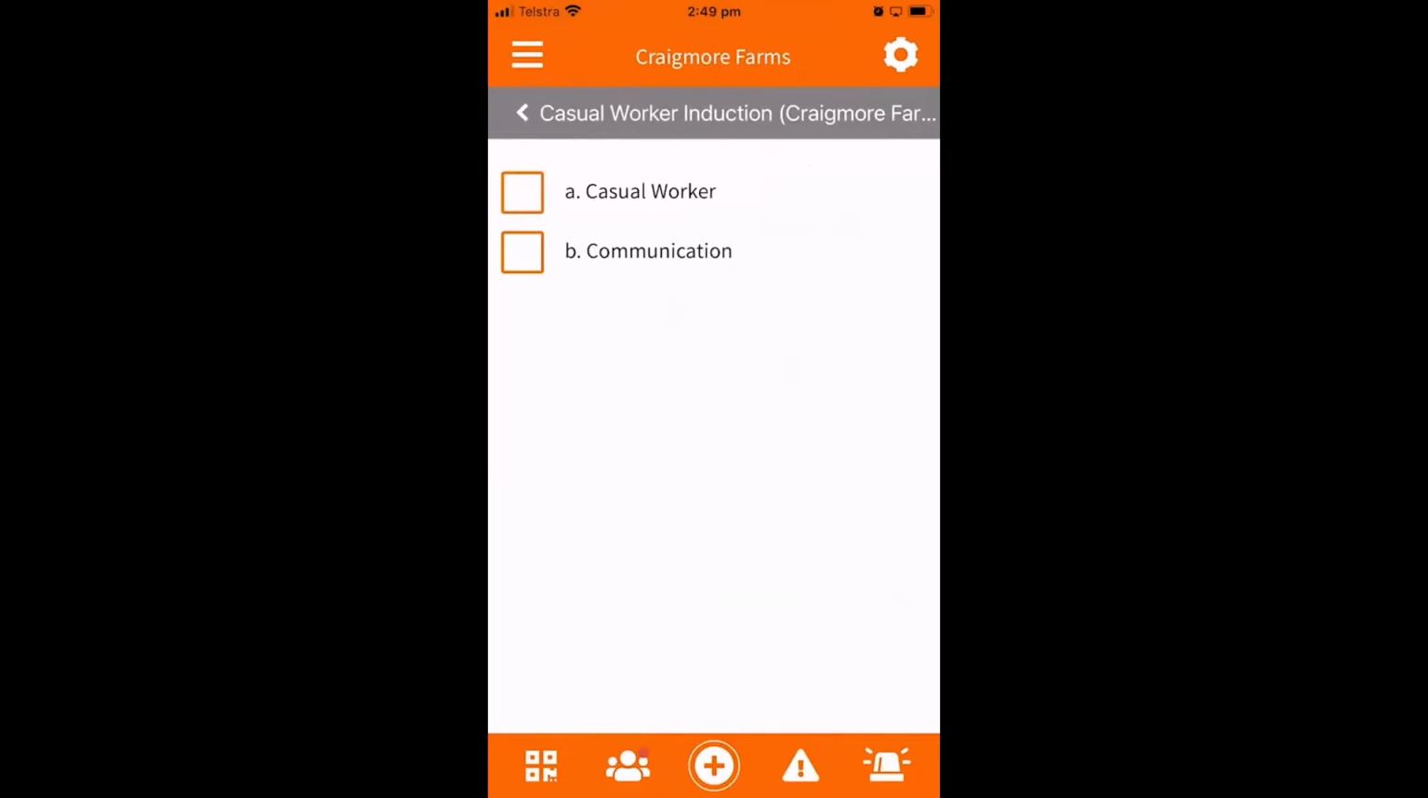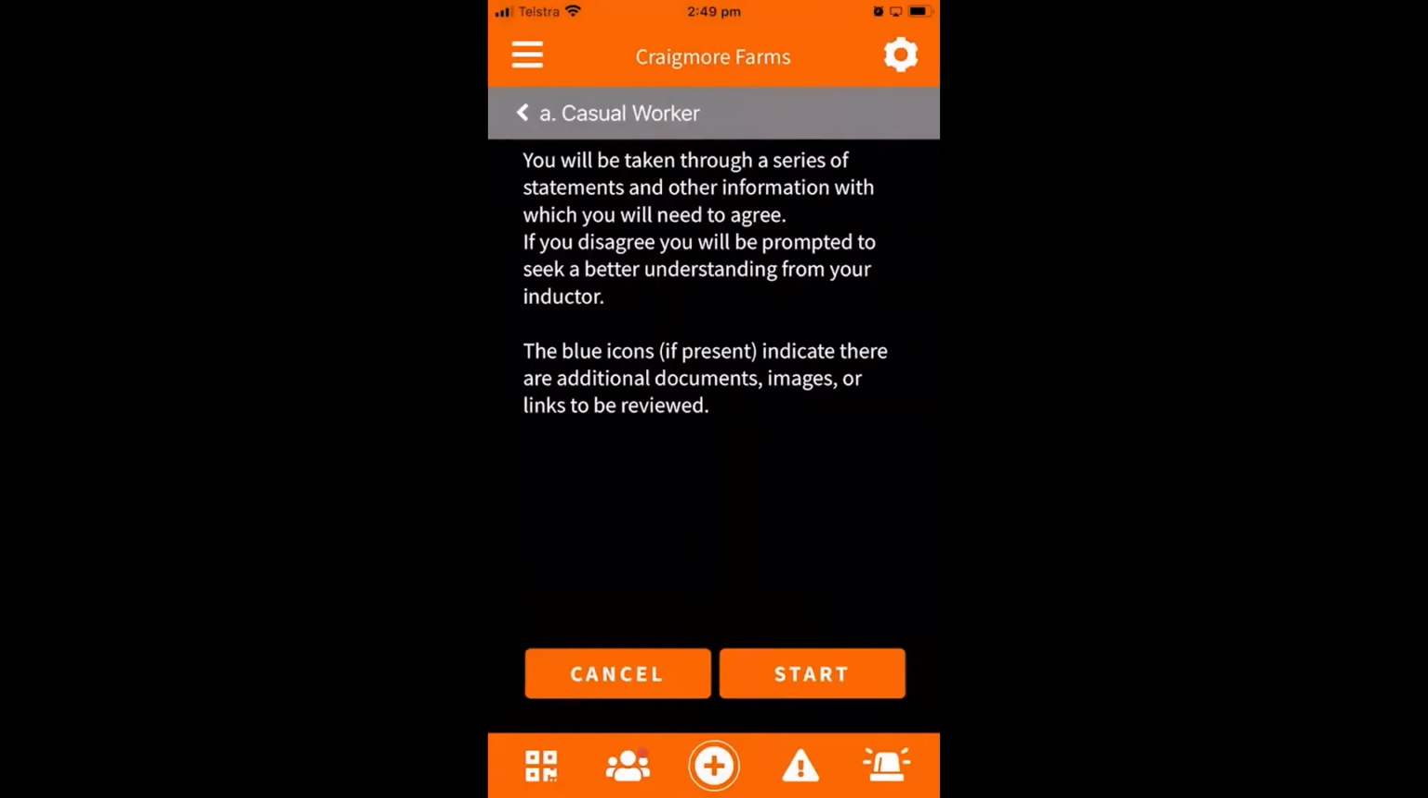So the induction, as I said earlier, is set up under a series of categories. The particular induction that I created earlier had 2 categories. So the categories now show up and the inductee works through them category by category. So we start with category A, and the inductee is now provided with information as to what they need to do to proceed. So it explains that they need to agree or disagree with each of the statements. And if they disagree, they need to seek an understanding from the inductor.